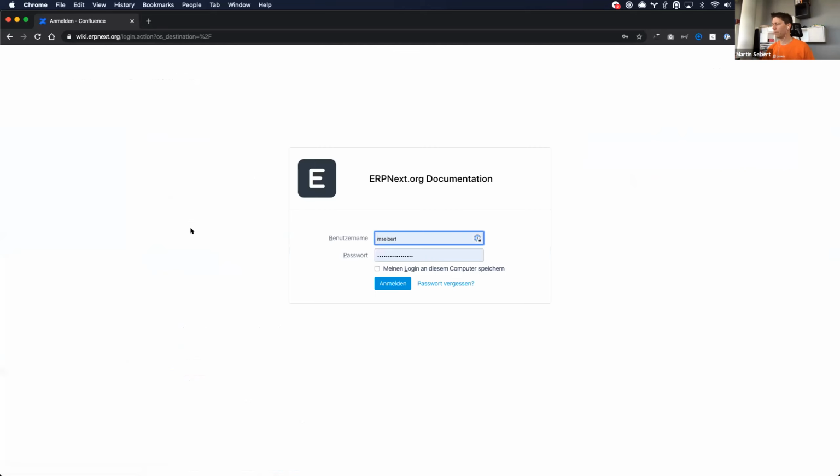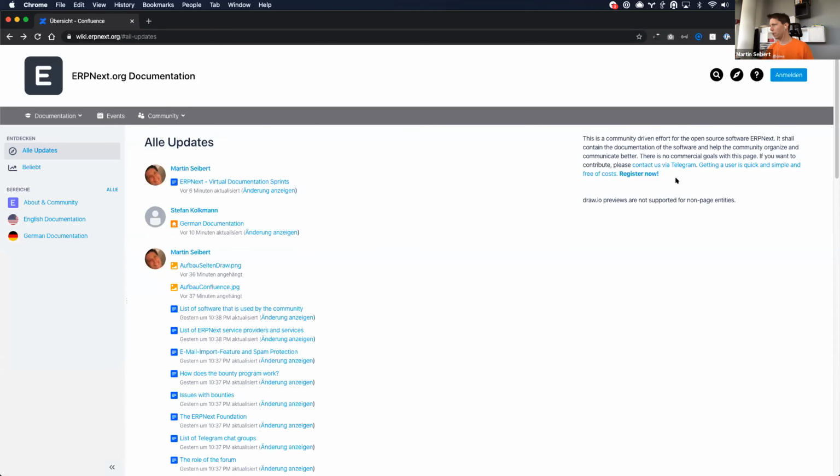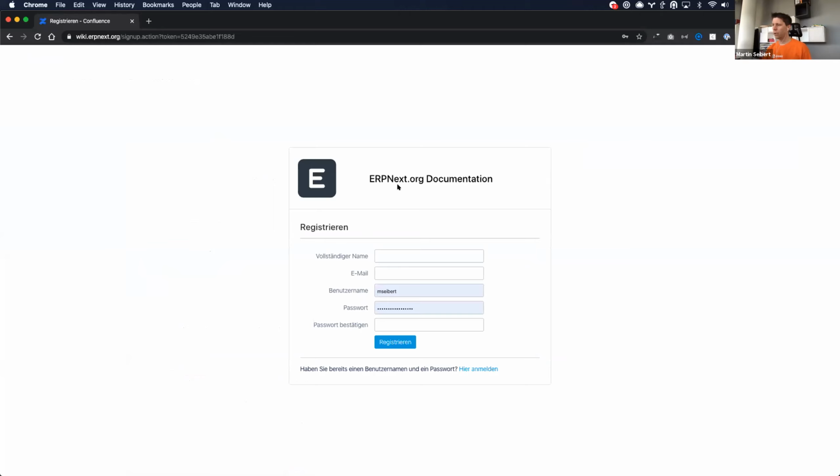Let me log in again. By the way, if you didn't do that, it's going to be a part of a later step. On the dashboard, there's a link called "Getting a User is Quick and Simple and Free of Cost, Register Now." If you click here, you'll get to this form. For me, this is German because my browser is German. But if Raj, for example, accesses this page, it should be in English.